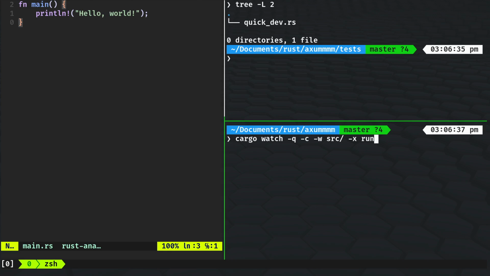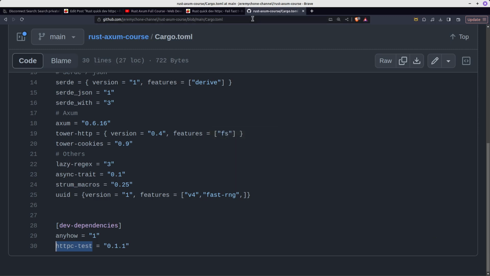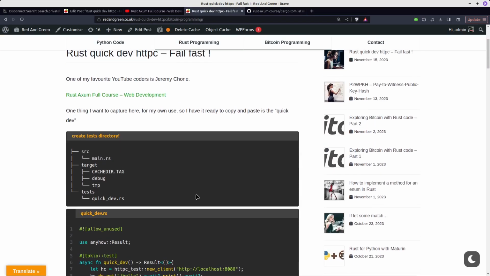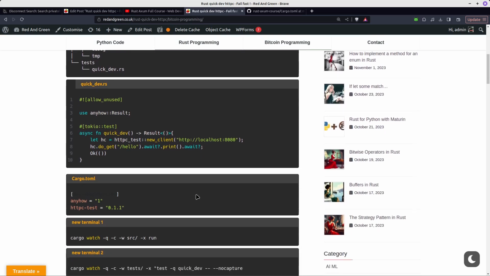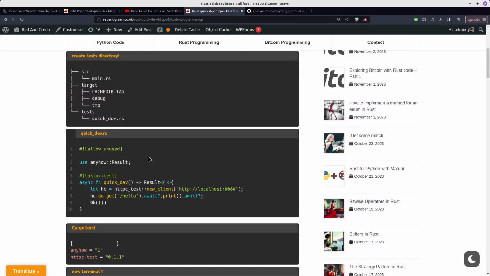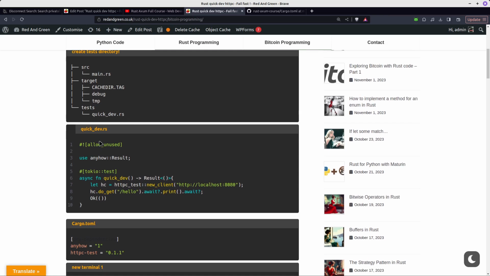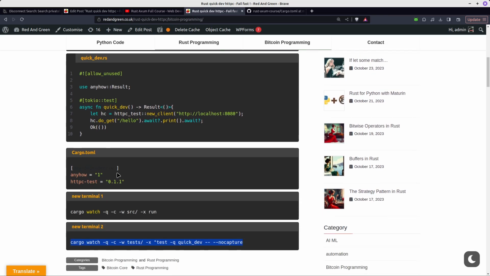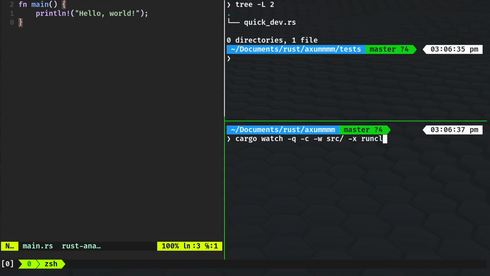But if you do cargo watch -q -c -w, I know it's a bit of a mouthful. What I've done is actually put it on my website as well. So I've included the bit about using quick dev, but that's only this step. Apart from that, everything else is the top bit. So you create a directory called tests. That's optional for this. But what you need to do is basically do cargo watch -q -c -w. Q's for quiet. I don't remember what C is or W. But do this when you edit your code.